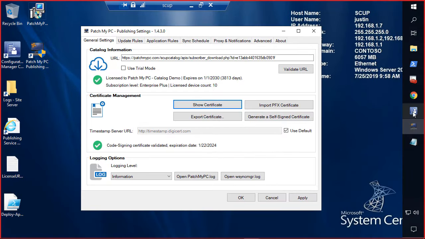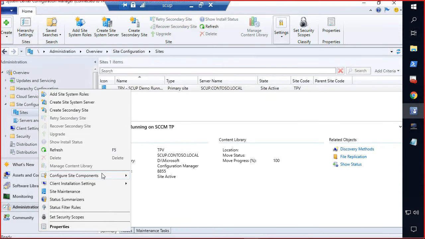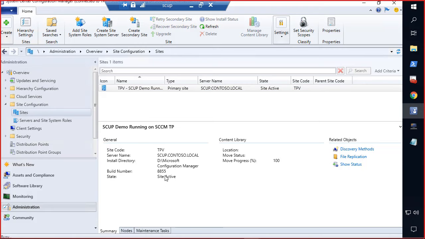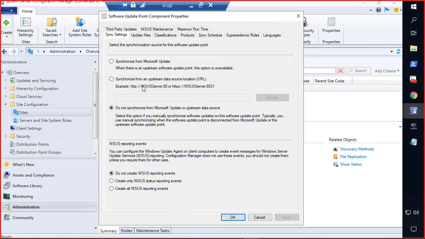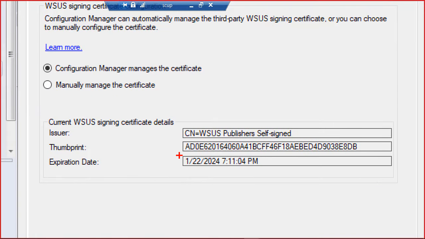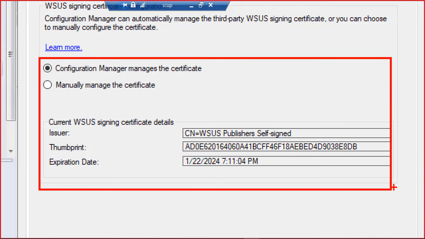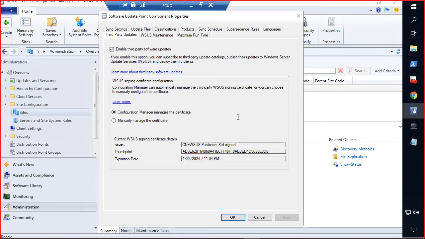Now, within Configman 1806, there's actually a feature within the software update point that allows you to enable this and create the certificate directly within SCCM. So it makes the process a little bit easier, where if you're on that build or newer, you can just say, I want SCCM to manage this, and it will also automatically deploy the cert to your clients. Now, if you're not on that build yet, it's easy to generate it in our tool using self-signed, or if you want, you can import a code signing cert from a PKI if you have that configured within your environment, if you want to go that route.